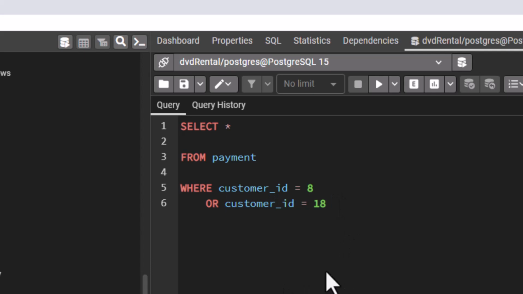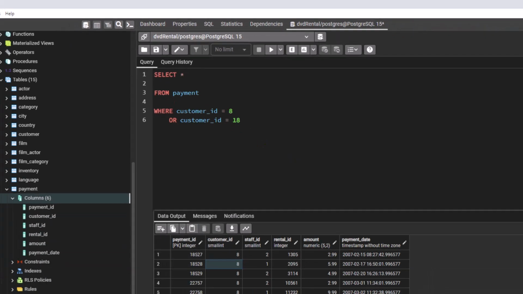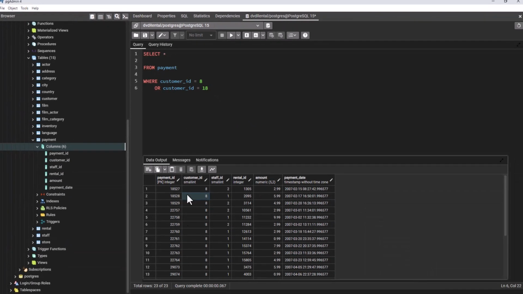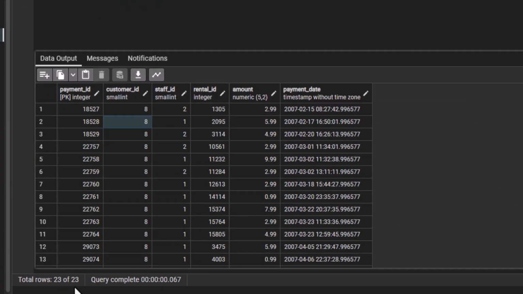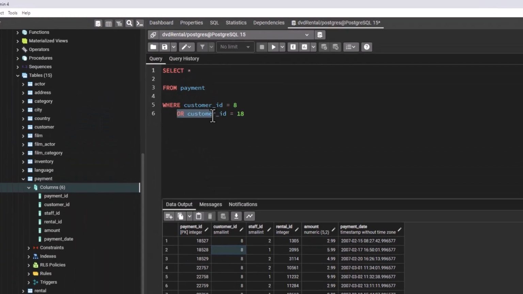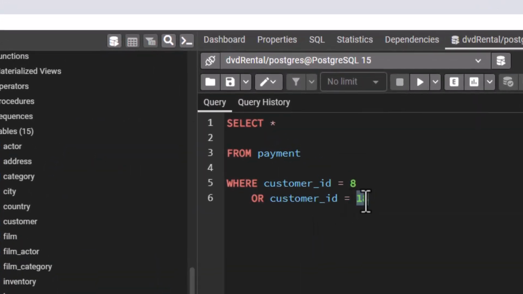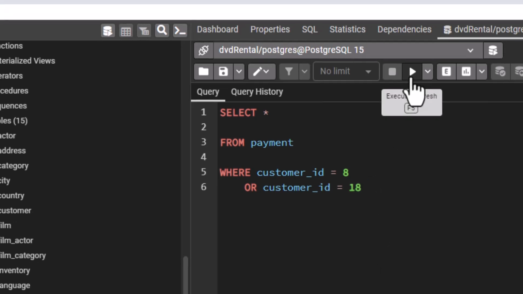Now let us take a look at it again. The last time when we did customer ID equals 8, what did we get? We got 23 rows. But now we said or customer ID equals 18, right? So that means we are expecting something more than 23 rows this time, because we are going to be seeing customer ID equals 8 and customer ID equals 18. Let us run that, guys.